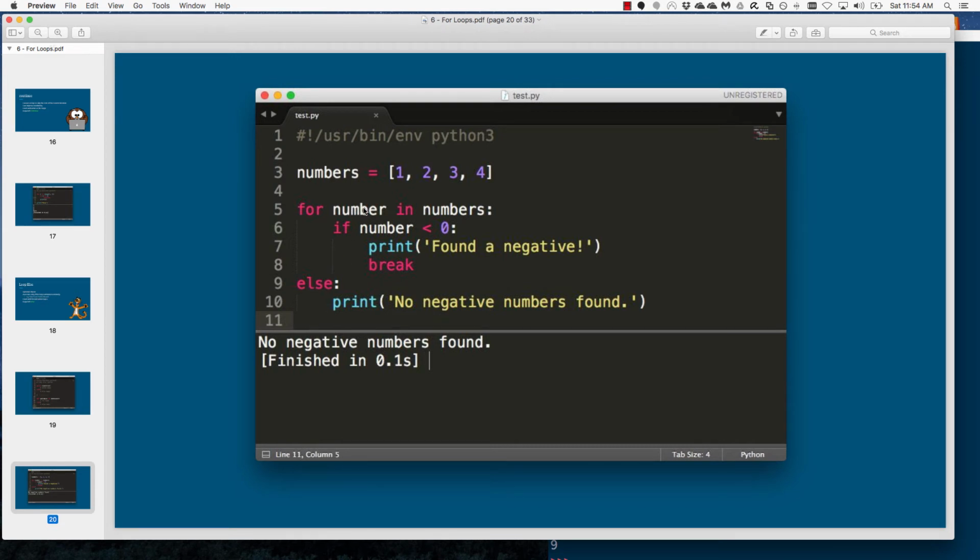But if we iterate through all of these numbers and we never go into this if statement, then we're going to leave our loop naturally. So we will have looped over all the elements, and then the loop else would execute, and it would print out no negative numbers found. In this case, since there are no negative numbers in the list, it prints out no negative numbers found.